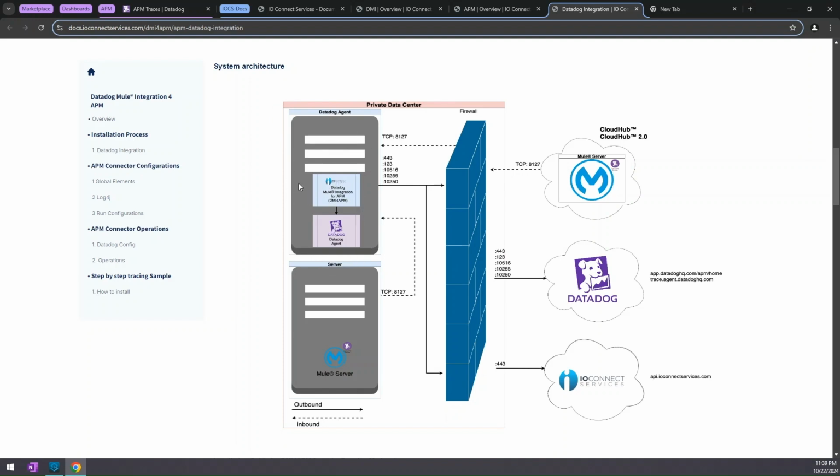This might be too technical at this moment to just check the documentation, but this is where you will get the information on the host. You do need to have a server somewhere in the world, not a Mule server, a server somewhere in the world that will receive the information of your span, and then it will forward it to Datadog.